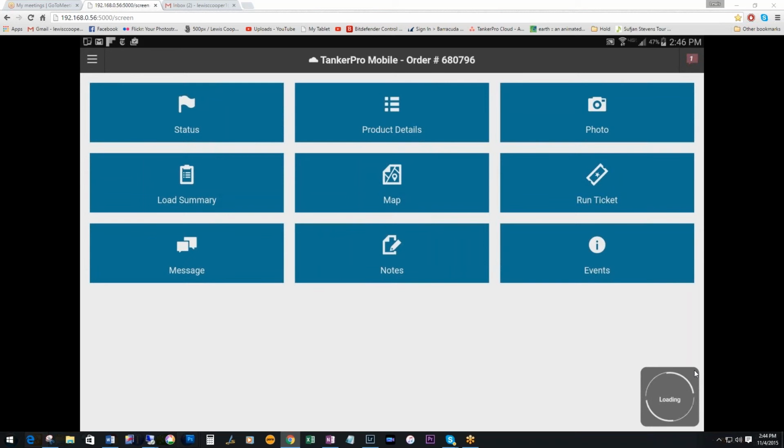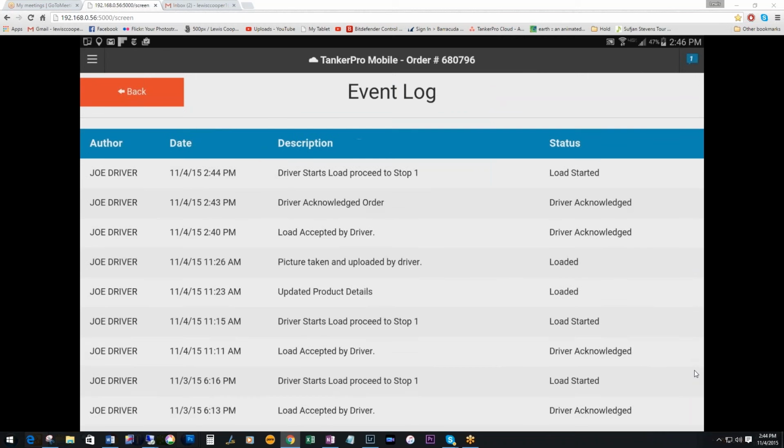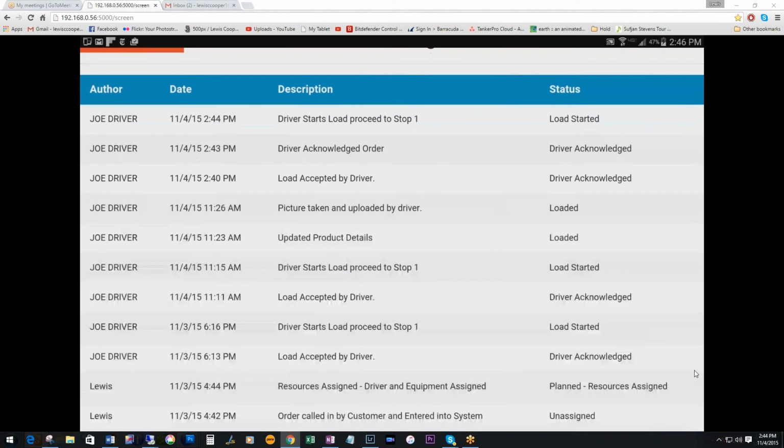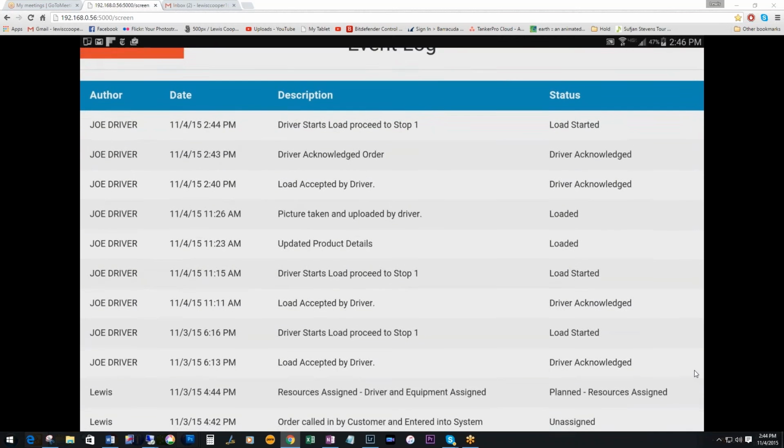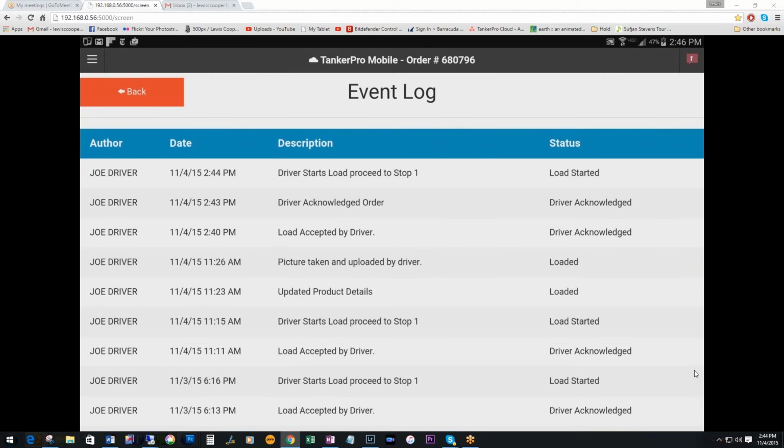Now we'll stop right here and discuss the events tab in the lower right hand corner, what that's all about. If I touch the events tab, you can see these events that we've just created. So the events are like the life of this order. It was originally called in, and then a driver was assigned, and the driver acknowledged the order, and then the driver started the order. So these are all the events that'll tell you exactly when these events occurred.